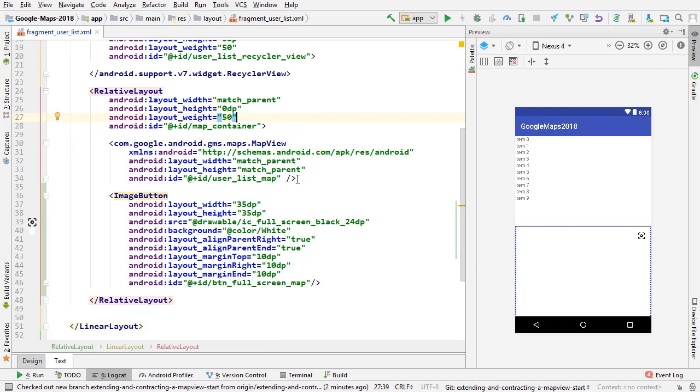Then inside this relative layout is our map, and then any of the icons that we're going to add to the map. In that case, there's just one. There's just this image view button.